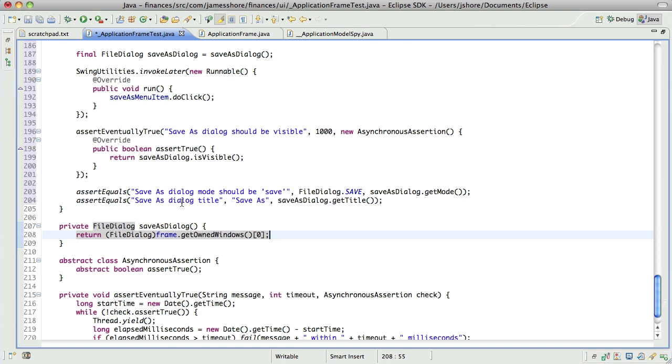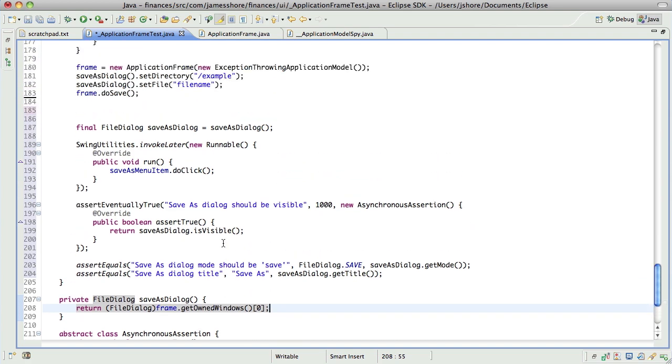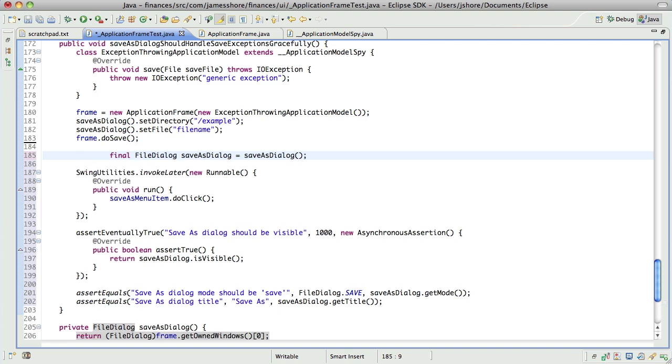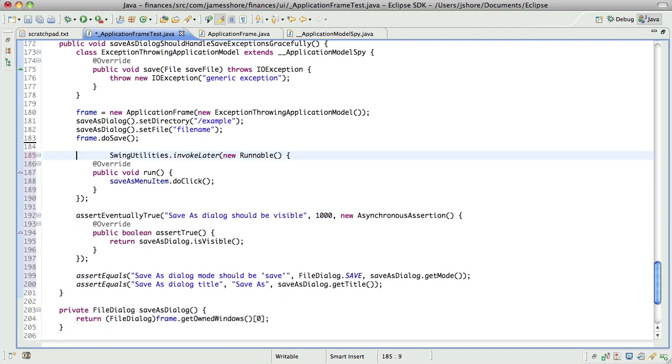Well, let's experiment with this a little bit. So first of all, we're doing the invokeLater because we want it to run asynchronously. And I think that's appropriate here.